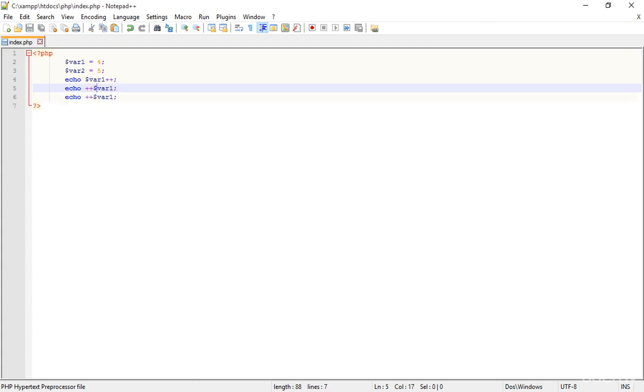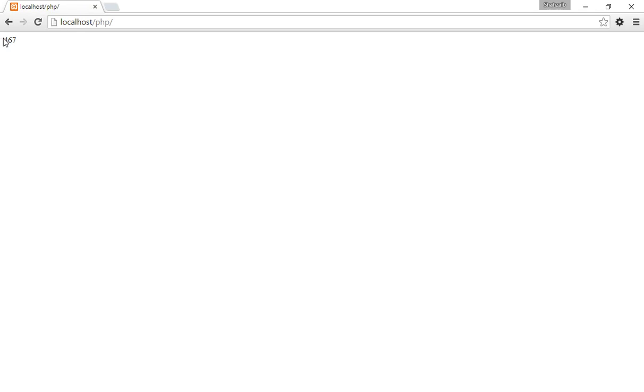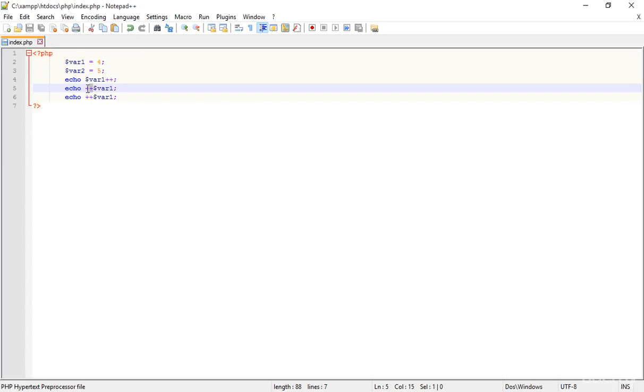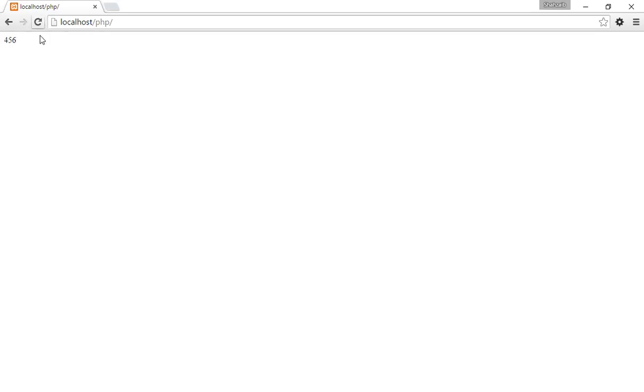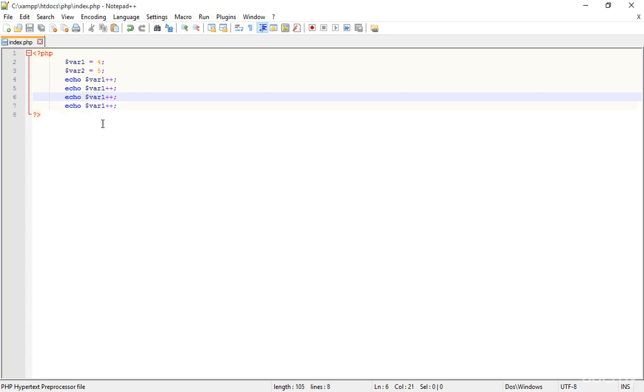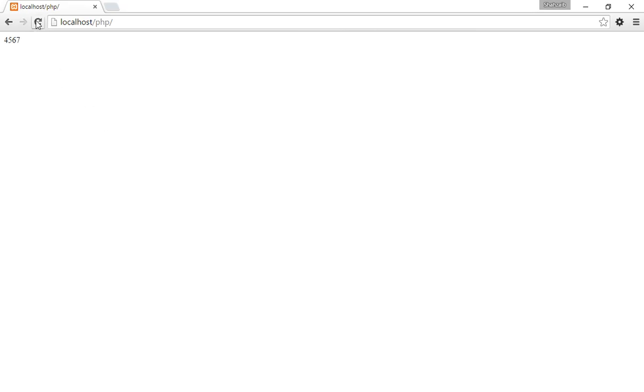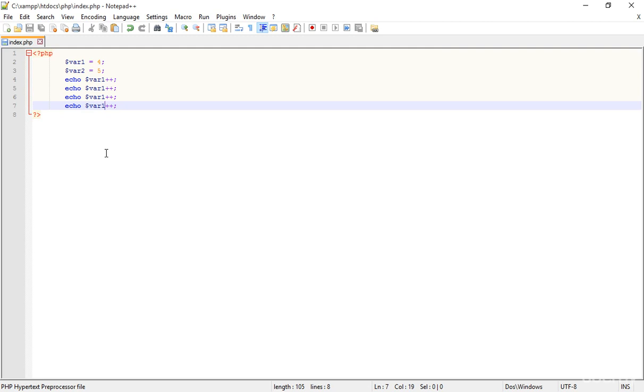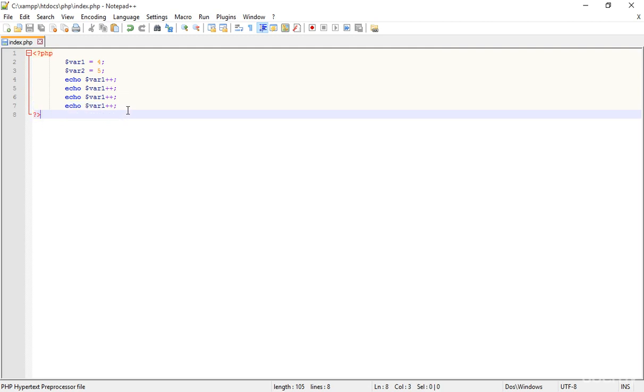Now duplicate it, refresh it, and now we're getting 4, 6, 7. If I remove this and paste it here, and remove this and paste it here, then let's go to the browser. 4, 5, 6. Now with the increment sign, we're incrementing the values again and again. I hope you understood the logic of the increment sign.